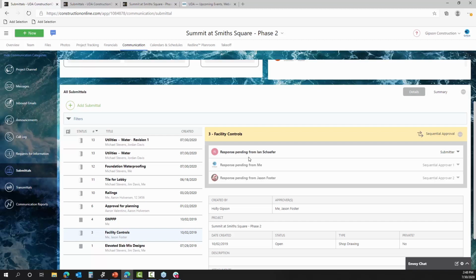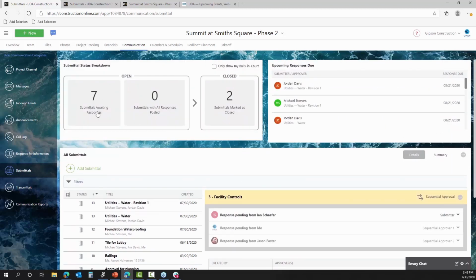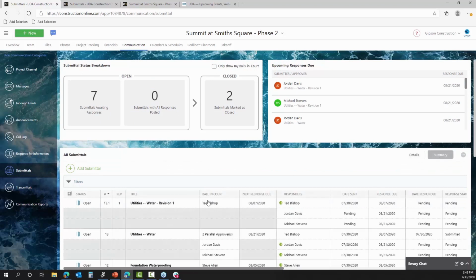Now, the parallel approver process, I know you didn't ask the question, but it acts in the exact opposite way. Once one person has submitted their response, the system is going to notify everyone else in the approval process that this person submitted their response. It's kind of a nice motivator to kick people into actually submitting their response as well.